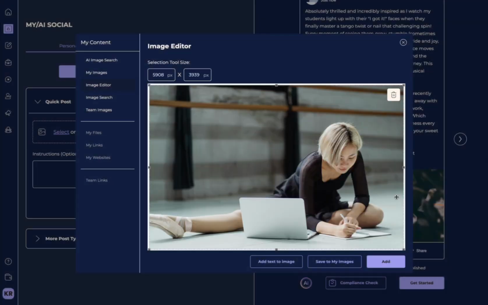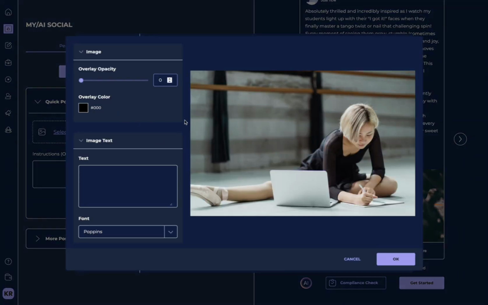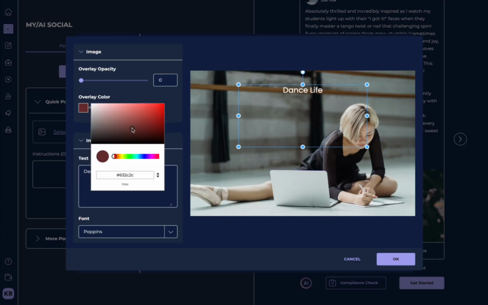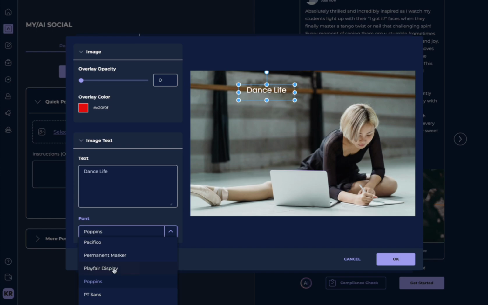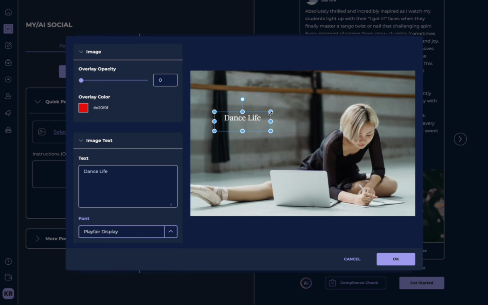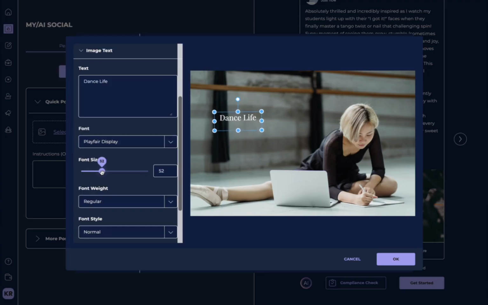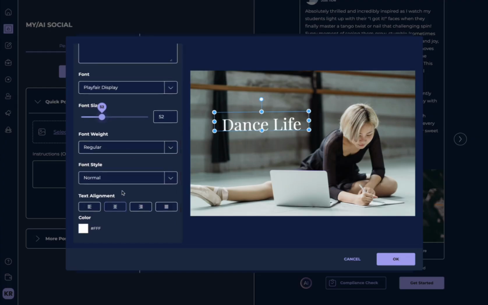I'm going to select this image, and I can either add text to my image. I can even actually design something here. Dance, live. I can even select the color. It's almost like creating your own little graphics here that you can create your own social media post. You can change the font to better fit, and you can also change the location of where this is. You can even rotate the words, and you can increase the size. You can change the font weight, font style, text alignment, and the color.